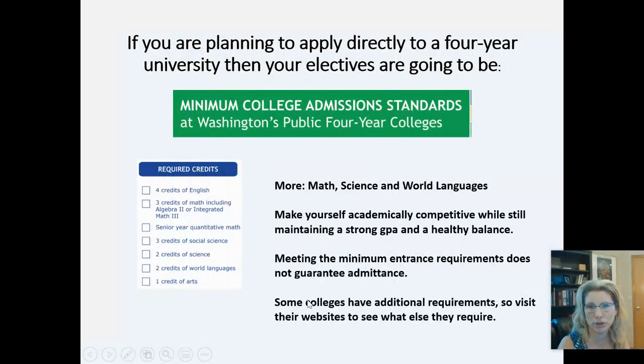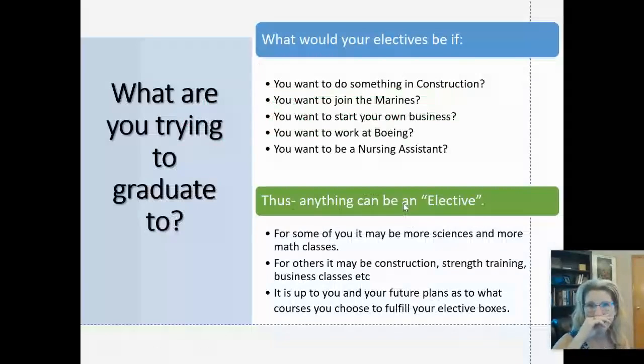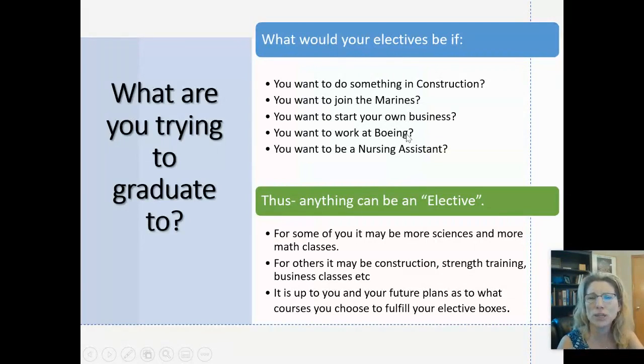If you're headed to a 4-year university, your electives might be taking more math, science, and world languages. If you are headed into construction or the Marines, or you want to start your own business, any other things that you might want to graduate to, then your elective is going to be the classes that are going to prepare you for what you are going to do when you're 18 and you're out of high school and you're preparing yourself and training for your future.